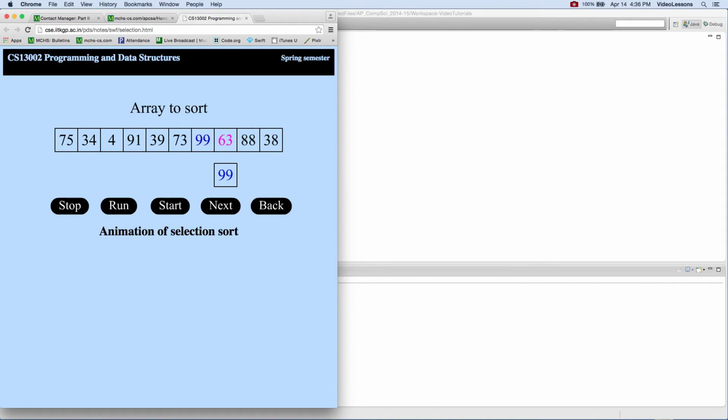99 becomes the new biggest value, and it gets to the last element in the list and says, well, if I compare 38 and 99, which of these values is bigger? 99, so 99 belongs in the 38 spot here, the last location in the array, so it's going to swap 38 with 99.